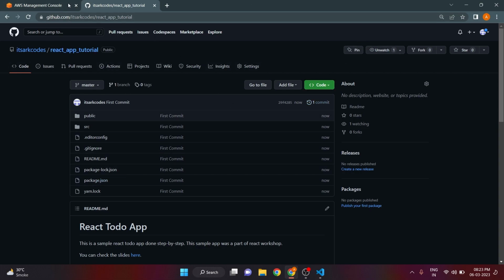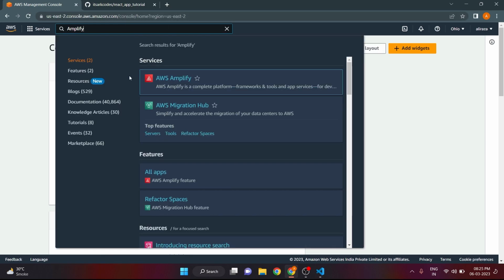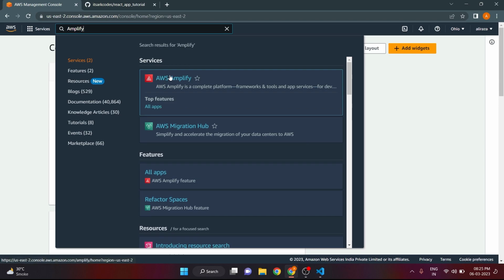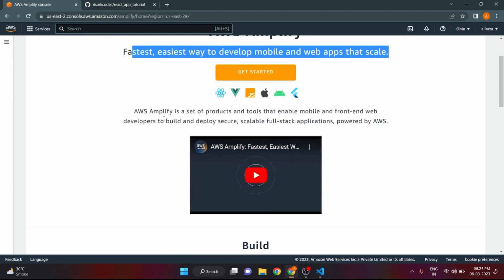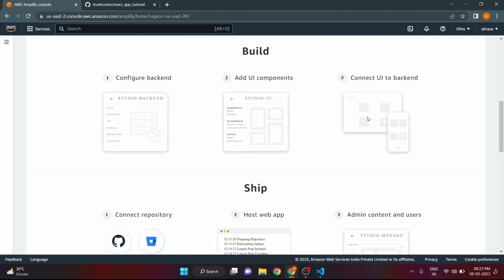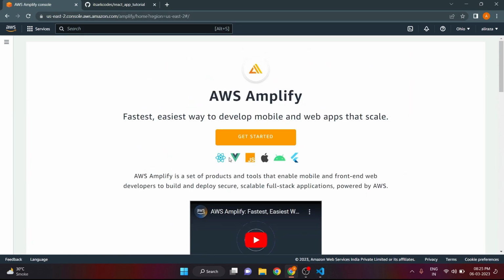So the next step is, this is our AWS console page and now we are going to search here for AWS Amplify. This is the service which we are going to use. Click on it and you will get to a home page. This is the home page and Amplify is basically used to host your application. So these are the applications which are supported and there are a lot more of them.